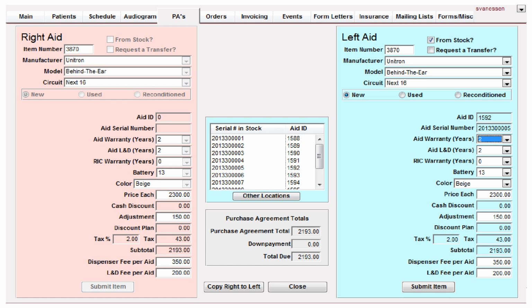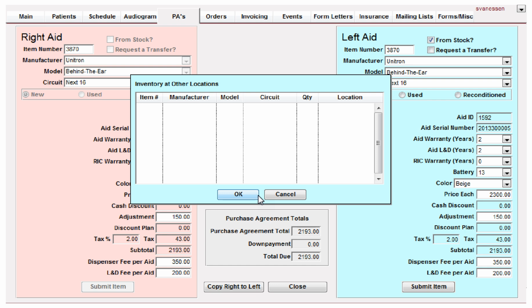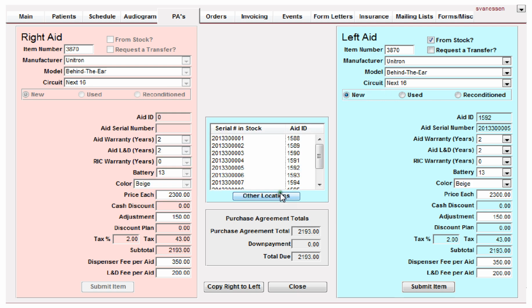All right, so notice that in the listing of hearing aids, there's a button here called Other Locations. If you didn't have any product in stock at your location, you wanted to see what might be available at some other locations, you can click that Other Locations button, and a listing of the product would appear here, as well as which locations have the product and the number that each location has.